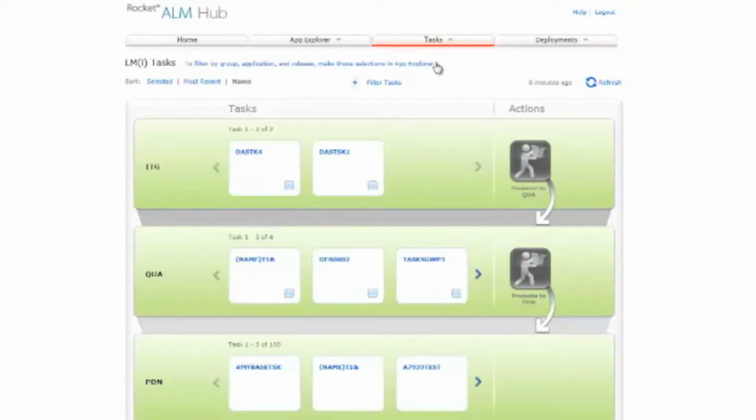Right here we can see the application lifecycle that we've set up for our enterprise, where code goes from development to integration test to quality assurance and on to production. In each of the bands we can see what tasks are currently in that stage of the lifecycle.